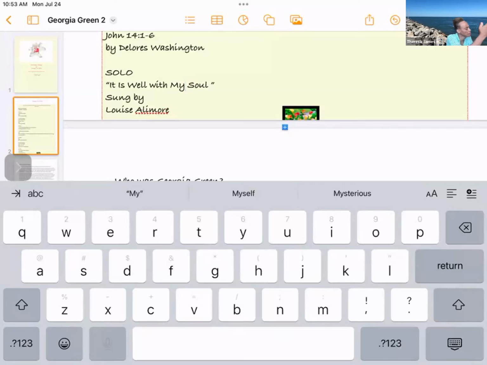So if we do that, we need to go back up and change the beginning. You need to put an A in front of solo, a solo. Does it read well now? "It Is Well with My Soul," sung by Louise Alamore. That's good, fine. All right.